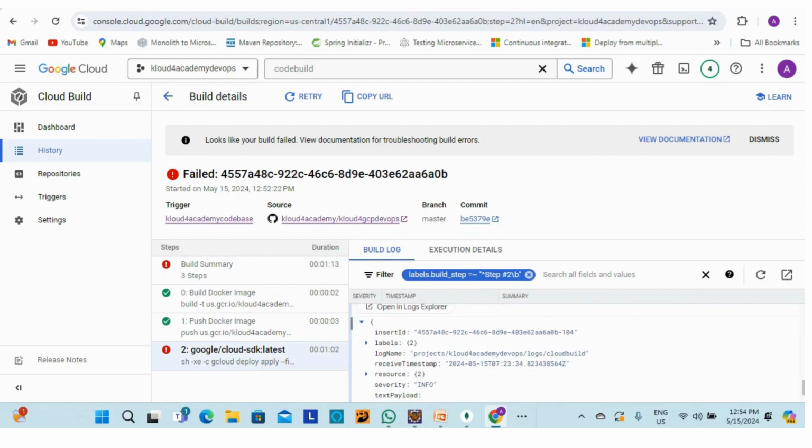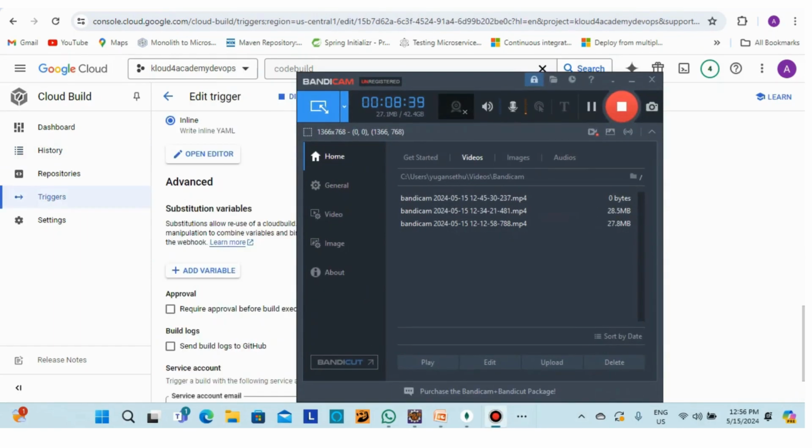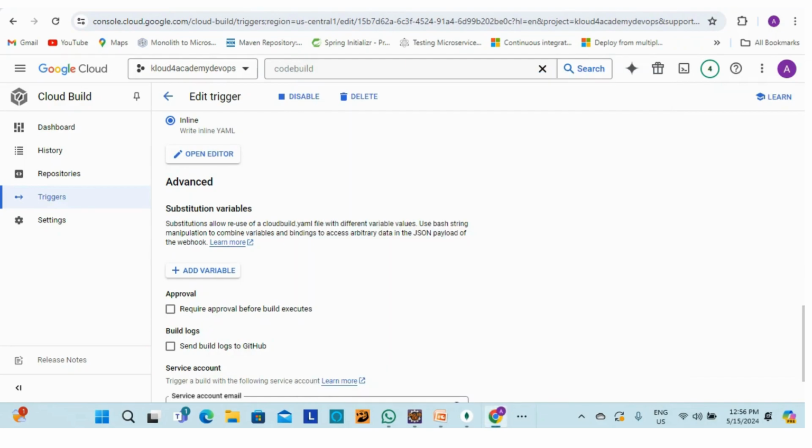Okay, there's some permission, some name issue. Let me fix this. Okay. Yeah, I found the issue. So while creating the trigger, in the Advanced section, the approval section, the service account, we have to select the service account. Then only it will work. Otherwise, it will give the problem. Okay, and then we have to save it.